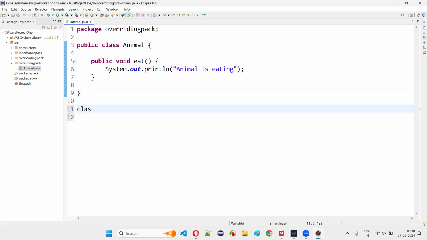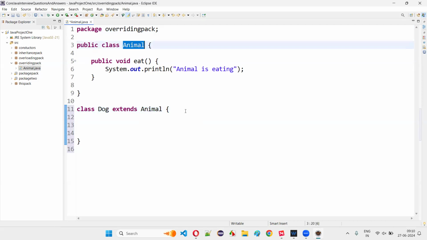Now I'll create one more class, guys, known as Dog class, and I will make this Dog class a child class of the Animal class. For that, after the Dog class name, I'll use the extends keyword followed by the name of the parent class, that is Animal. The moment I write extends Animal, the Dog class becomes the child class of the Animal class and the Animal class becomes the parent class of the Dog class. You can also call the Dog class a subclass and the Animal class a superclass. Either parent or superclass, child or subclass. Some different terminologies are there.